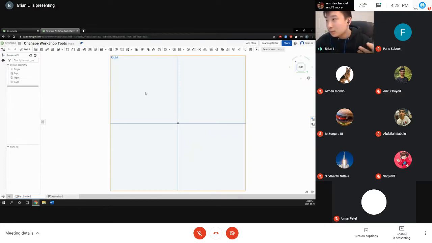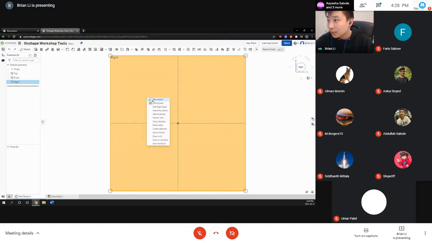You can also do a lot of things just by right-clicking certain spots. So like if I right-click this plane, you'll see many options. So I won't go into all of these, but you should explore them in your own time.